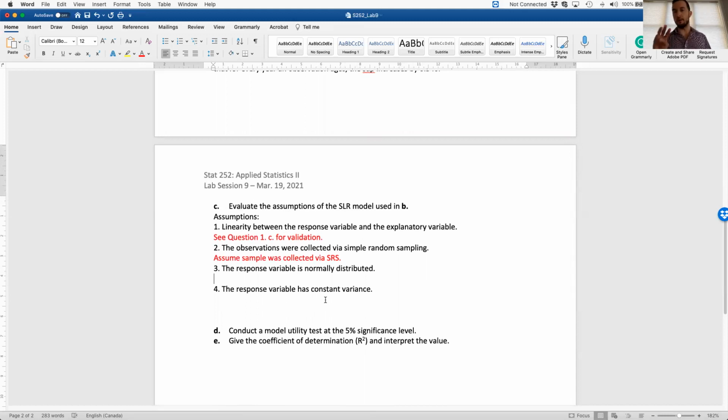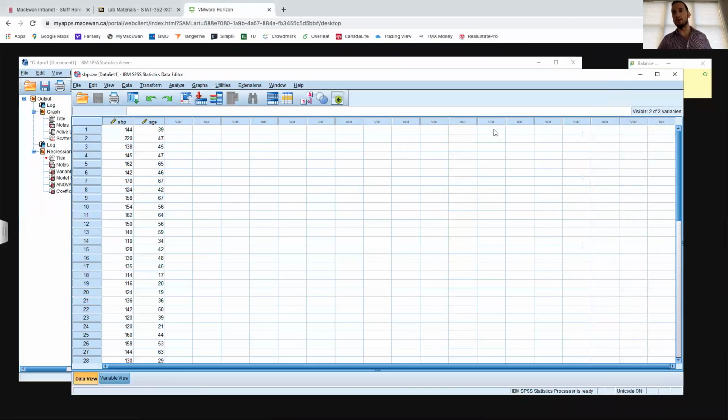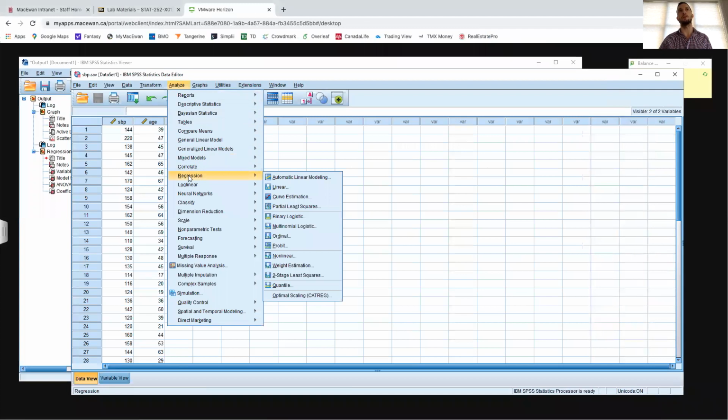For assumption 3 and assumption 4, we're going to need to use residual analysis, which is something that we will set up in SPSS. For the normality assumption, we will be using a normal probability plot of the residuals. For the constant variance assumption, we will be using a scatter plot of the residual values against the predicted values from the fitted line. To do that, we go back to SPSS. We'll start by computing the values that we need. So we go Analyze, Regression, Linear, the same path that we used before.